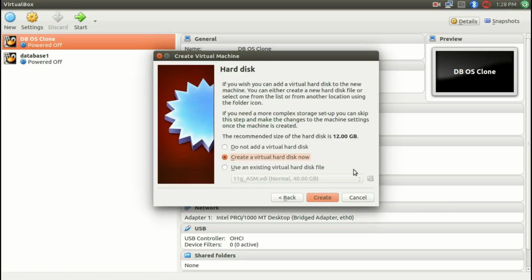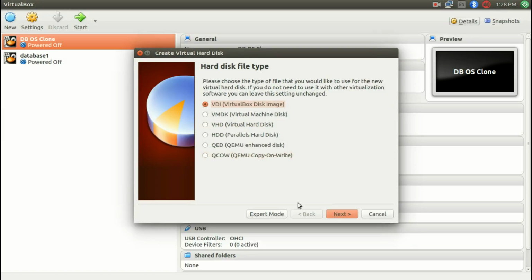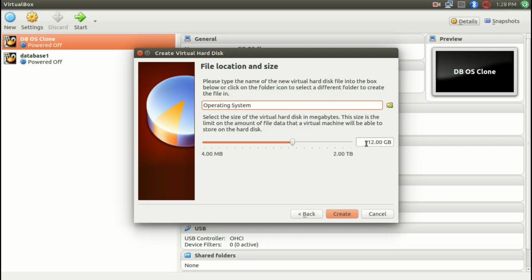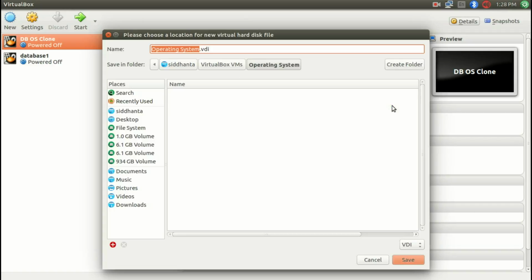Next, select the default option. We'll give 40 GB of space. The location you can select from here. By default, once you install VirtualBox, it will create a VirtualBox VM folder, and inside that you can create your new virtual machine. You can change this location and give any custom location as per your requirement.